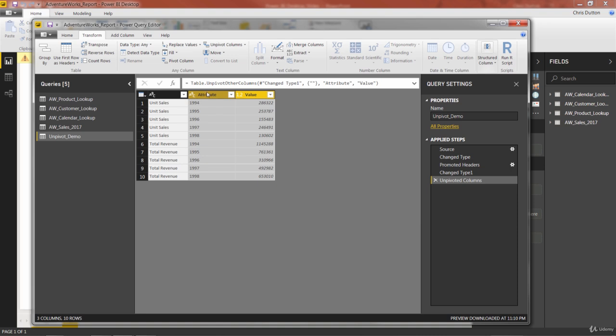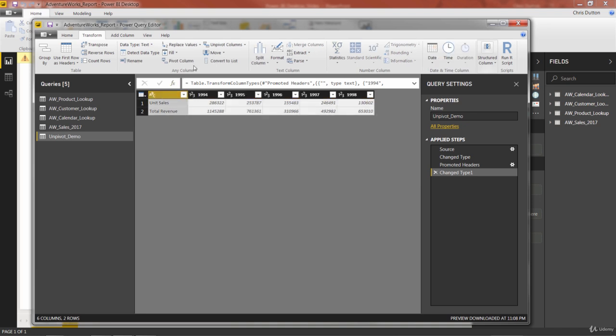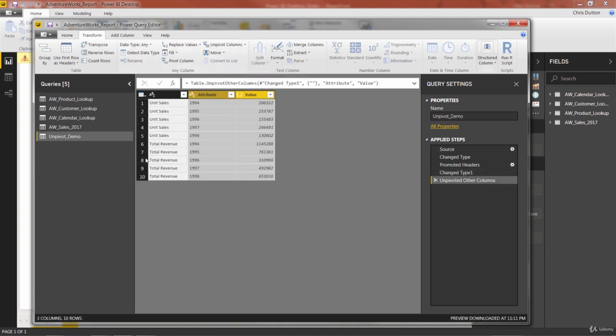It's labeled that column attribute, which is okay, we'll fix that later. And that hasn't totally solved my problem. I still have unit sales and total revenue as my rows instead of columns, but it's gotten me one step closer. And one thing to note before I move to the next step is that there's another way I could have done that. Let me just remove that step. Instead of selecting all 5 of these year columns, I could have selected this first column and chosen the unpivot other columns option. So you arrive at the exact same place, just another way to get there.